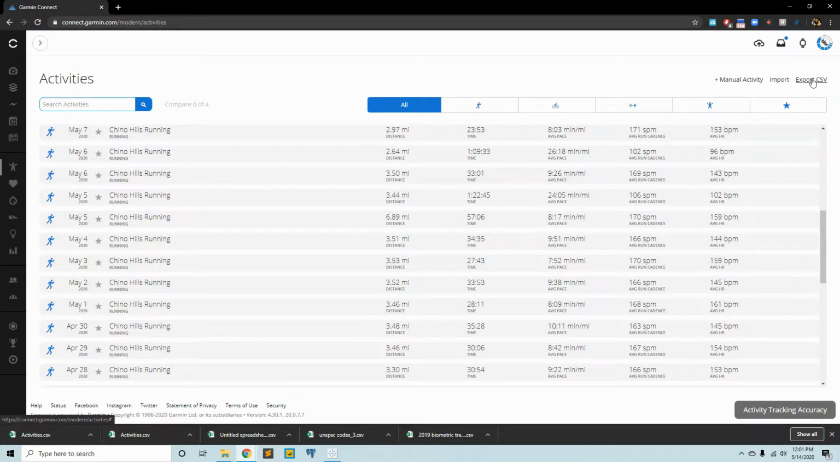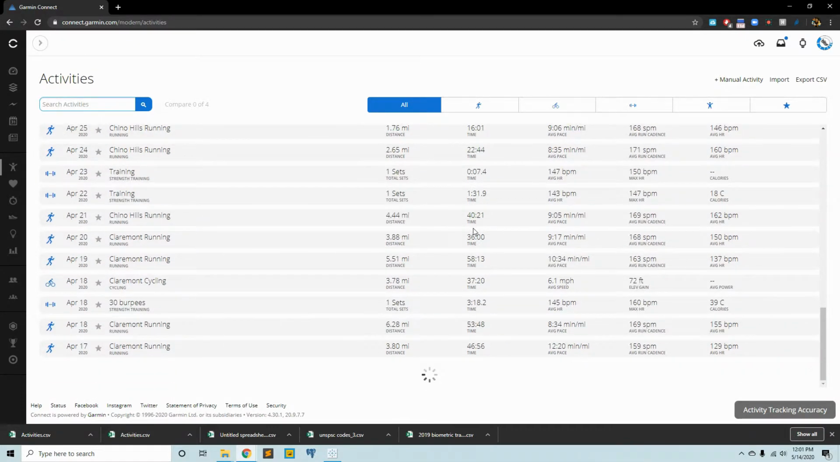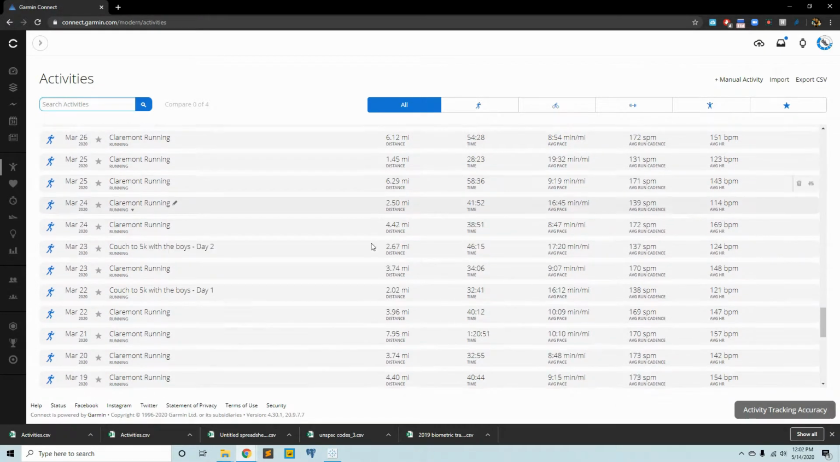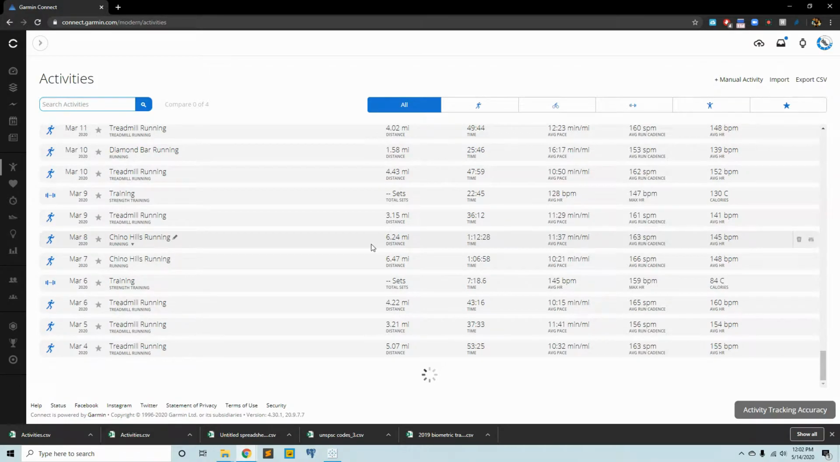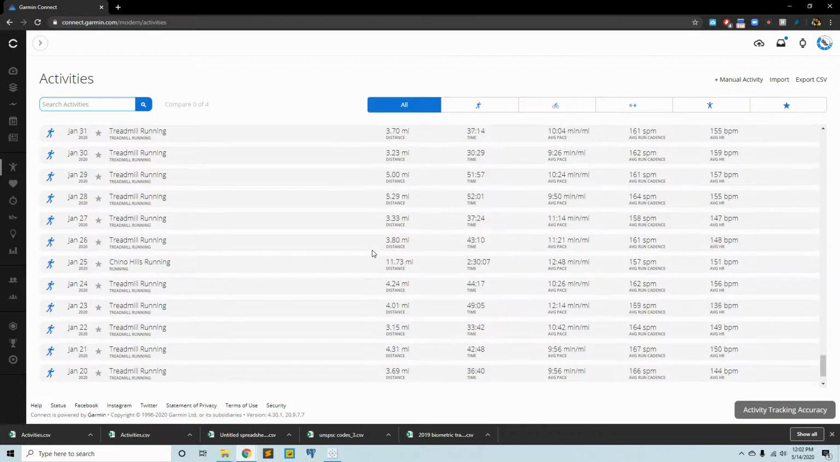If you load this too fast, or if you download this before you load the rest of your activities, you're only going to download a limited set. So you just keep on scrolling down until you have all of your items loaded. And if you do a lot of workouts, then this might actually be quite a lot.